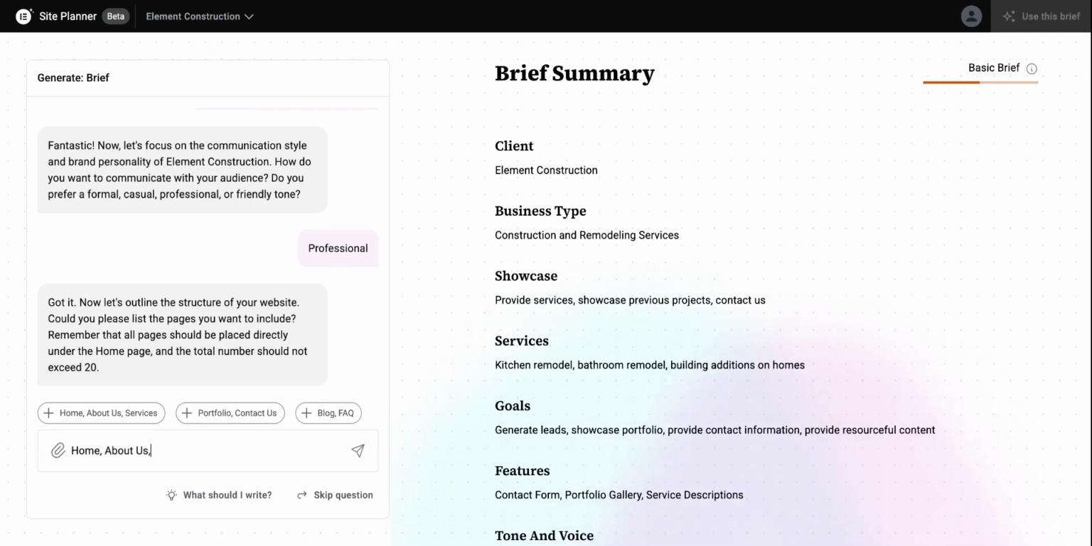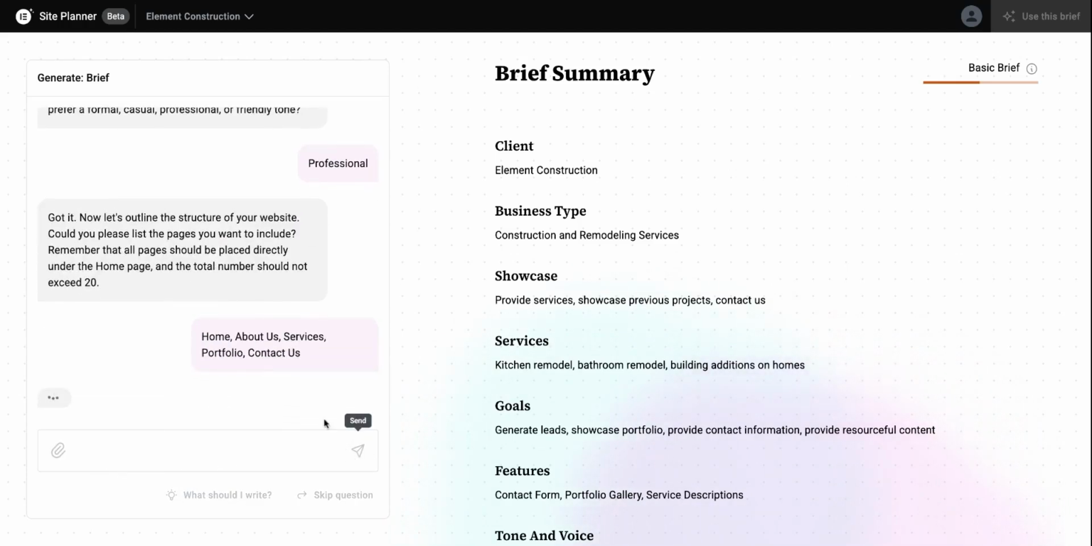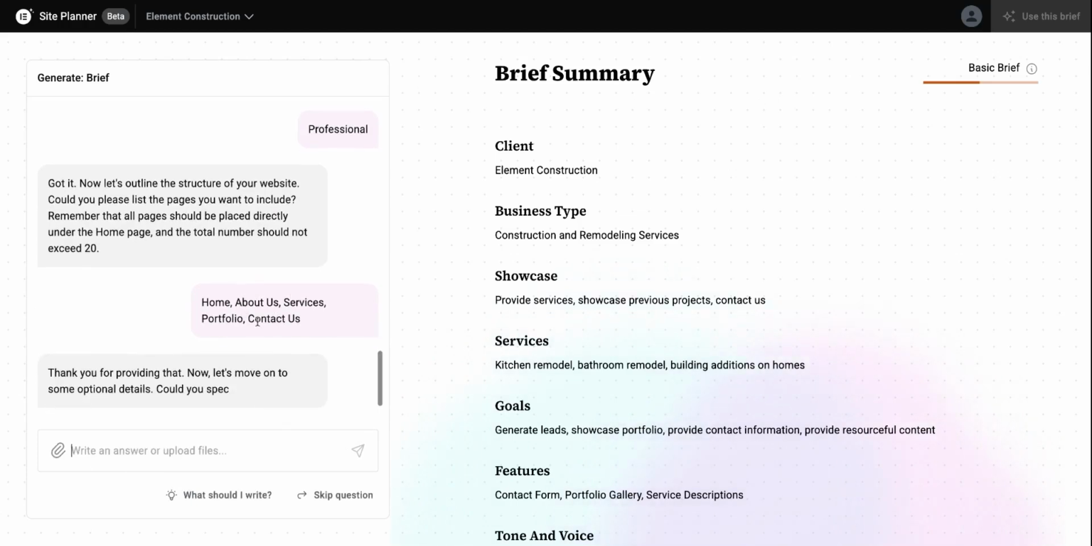about us, services, portfolio, and contact us. That sounds good. Let's do that. And if you wanted other options, you can type those in there for whatever it is that you're trying to build.